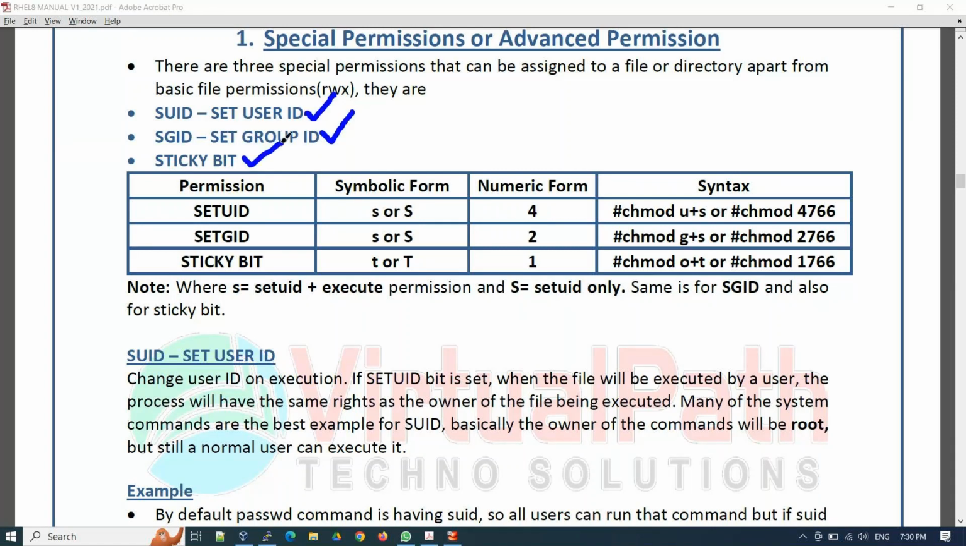So who has what permission? Users will get a special permission, set UID. Group will have a special permission, set GID, and others will have something called sticky bit. Three levels, three regular permissions, and three special permissions: set UID, set GID, sticky bit for users, groups, and others.